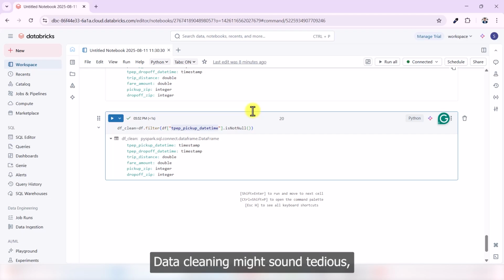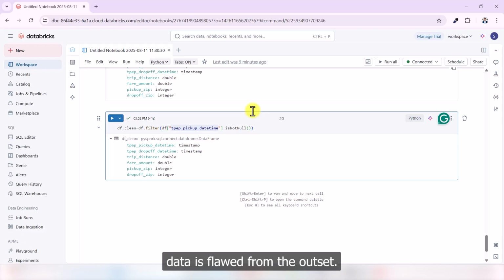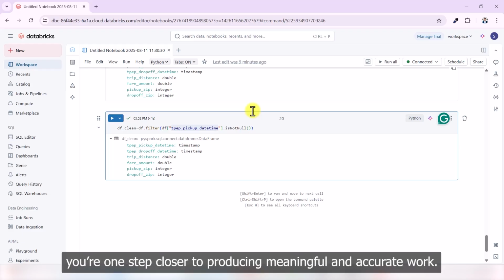Data cleaning might sound tedious, but it's where real skills and judgment come into play. It's the part of the process that separates casual users from thoughtful analysts. The truth is, any insight or graph built on flawed data is flawed from the outset. However, once you know how to identify and resolve issues, you are one step closer to producing meaningful and accurate work.